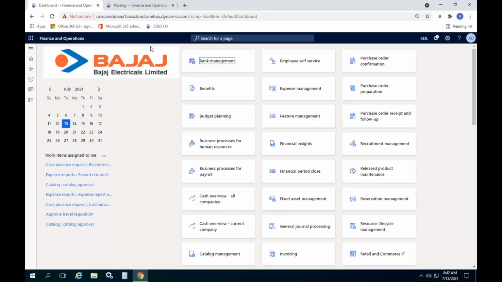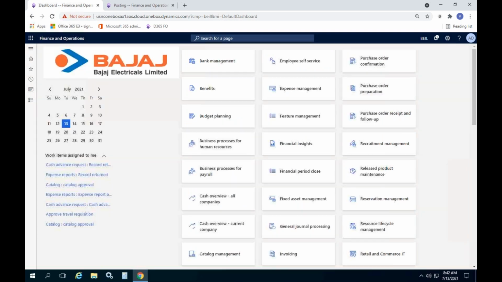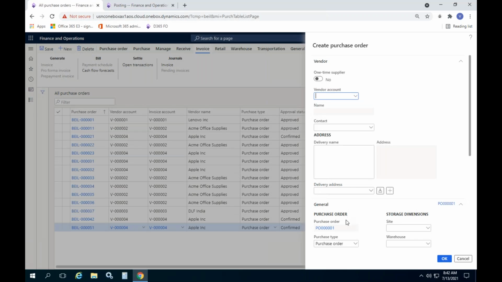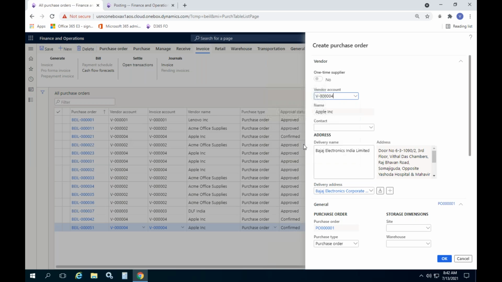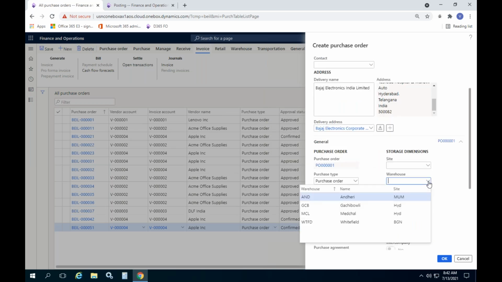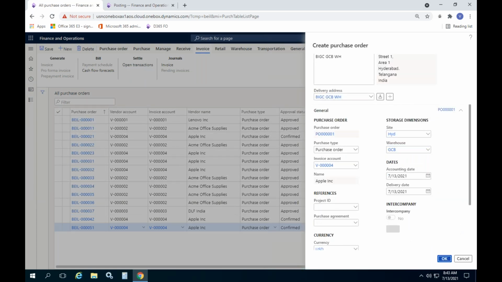So change the number sequence. Now onwards, whenever I create a new PO, it will be changed. But old POs will have the same number only. New PO onwards, number will be changed. So see, PO is changed. Apple, Gachibowli warehouse. Okay.